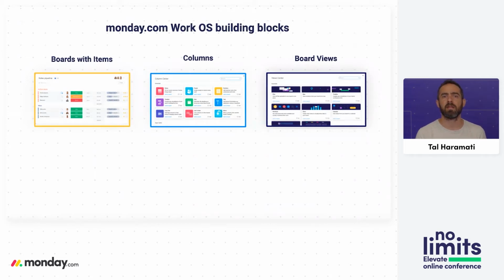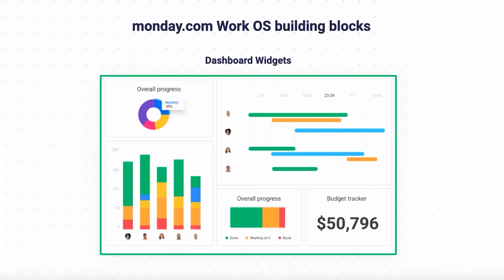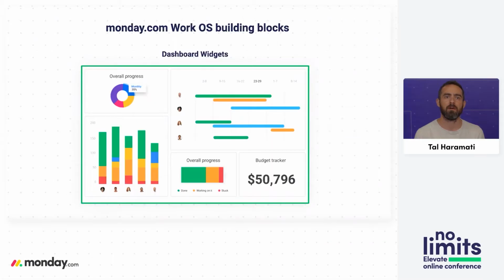These three types of building blocks, boards, columns, and views, work great together, but they are limited as they allow you to work with a single board and a single view at a given time. Our dashboards, on the other hand, consist of many dashboard widgets you can work with at once. The dashboard widgets are similar to the board views. They are used to visualize and manage data from your boards, but can work on multiple boards at once. We have 30 different types of built-in dashboard widgets that users can add to their dashboards to see everything in one place.